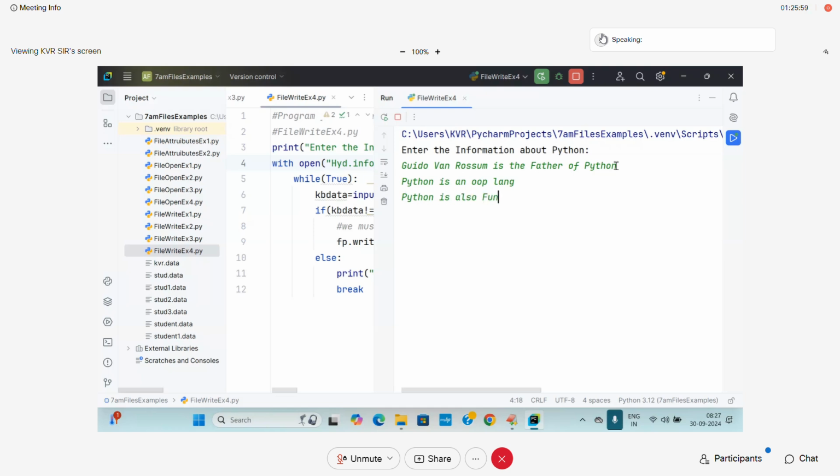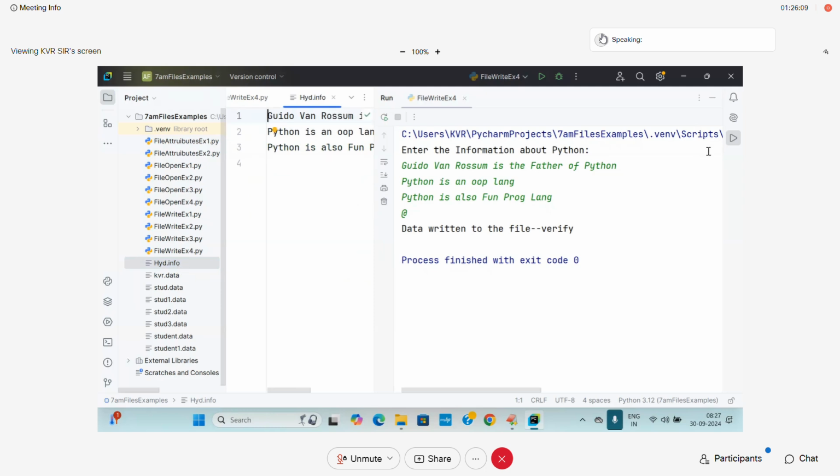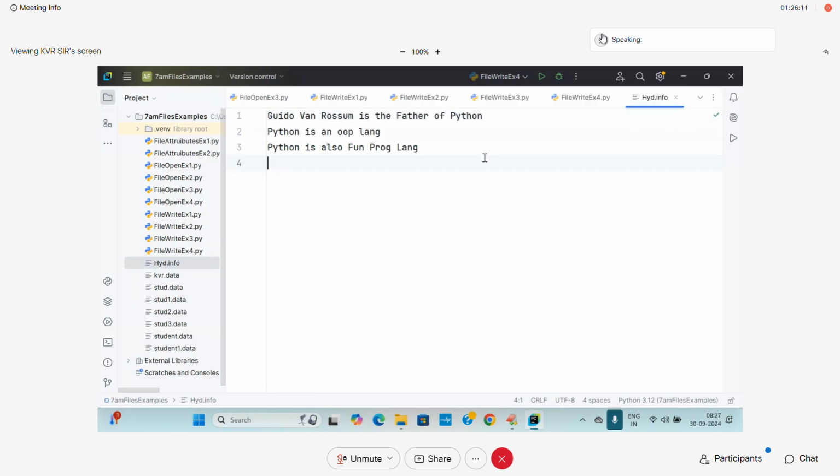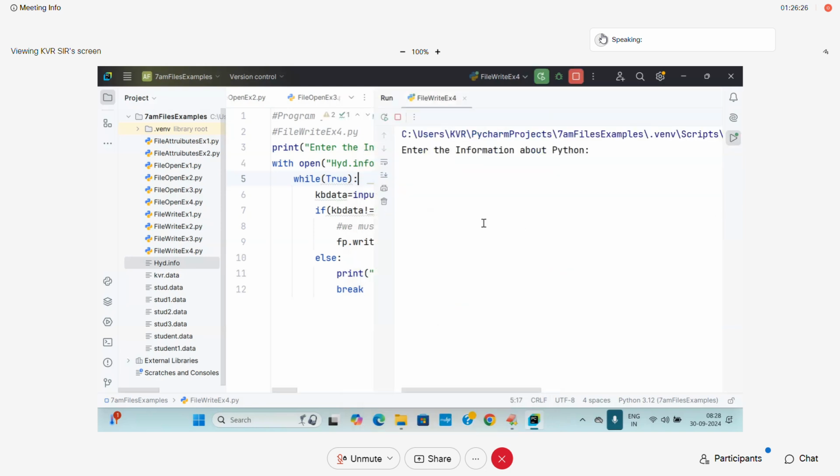Python is also a functional programming language. Like that, at the rate symbol I'm saying, data returned to the file. Here hyd.info is available. What is it going to contain? The hyd.info is containing this data. So I think it is going to be more clear. So here I'm going to enter into the file now. If you want to run once again, you can take it. Run once again to the same file I'm writing.